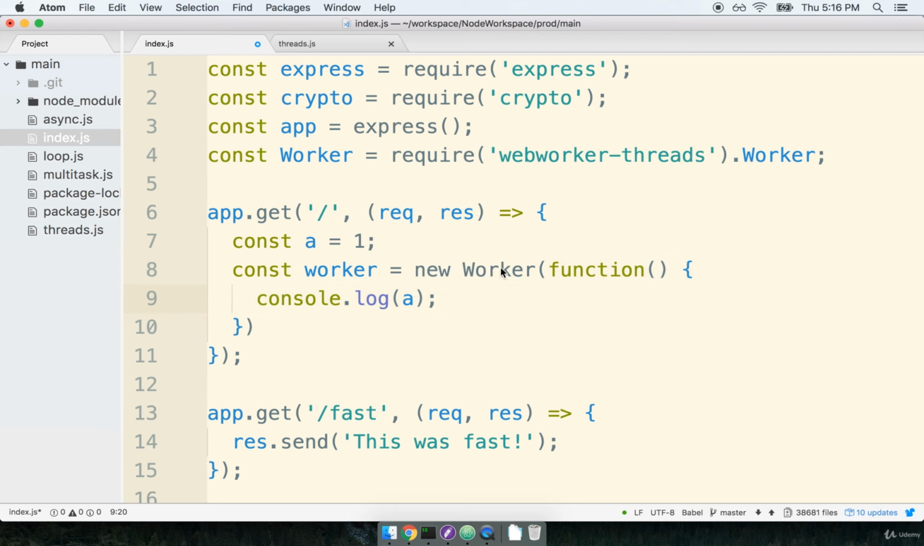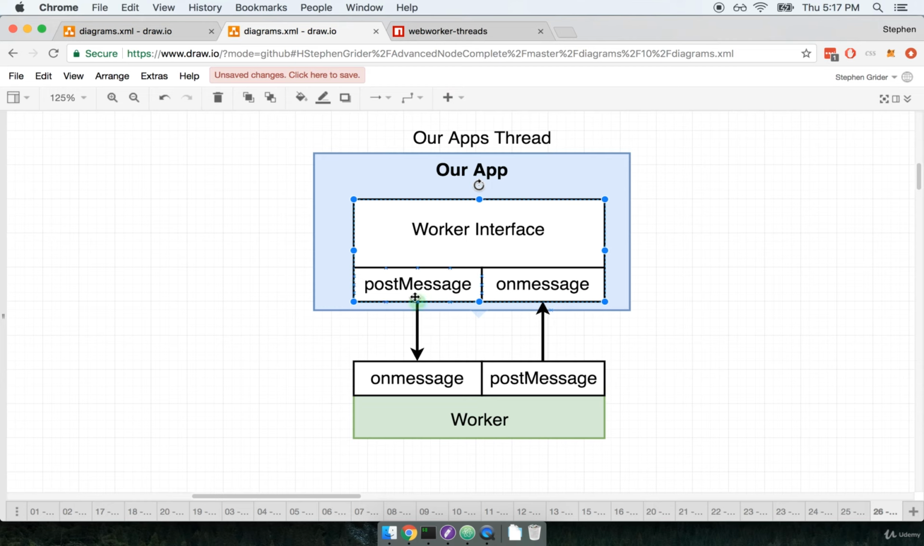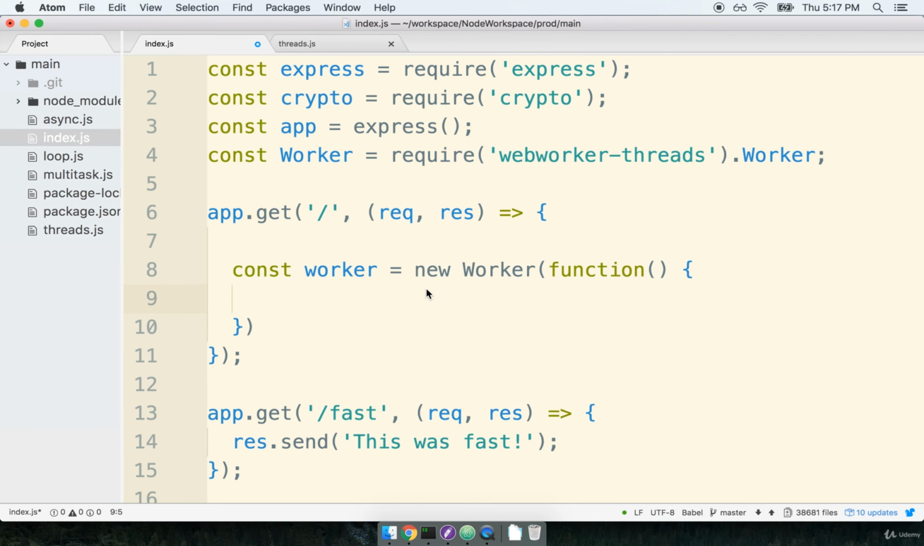And so we don't get to freely, easily access variables in the closure scope between these two. So just keep that in mind. That's why we're using that entire postMessage and onMessage setup anyways. Okay, so this gives us our worker. We're going to add some logic inside this function in just a minute.